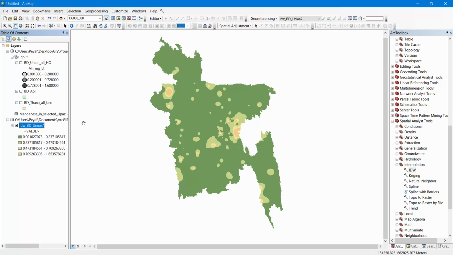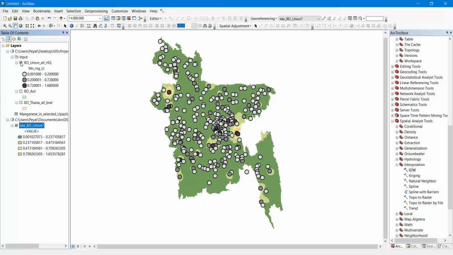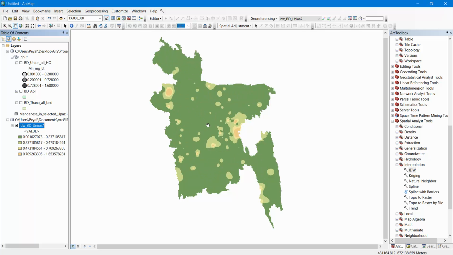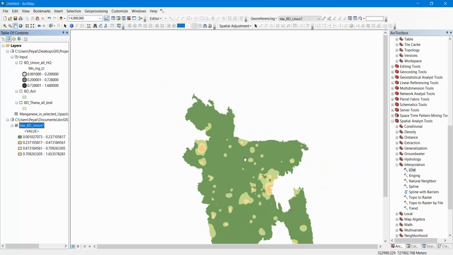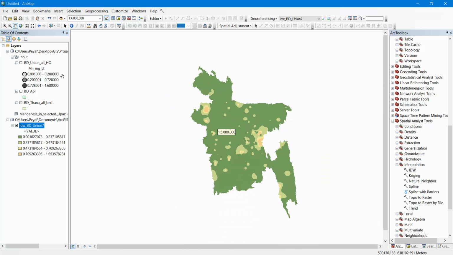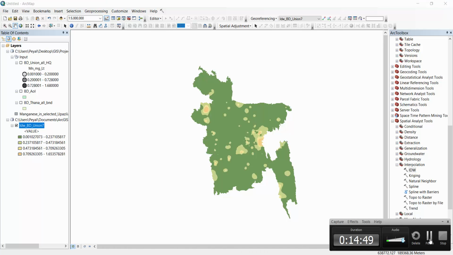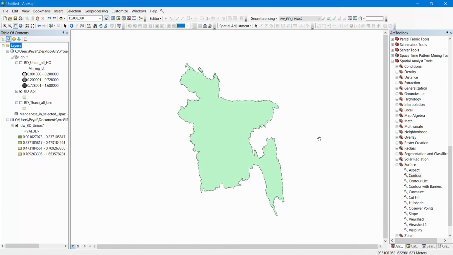Now what is the difference between this one and this one? This one is telling me only the specific values of those specific points, but in IDW you have values for all the places. For each single place you have the value. So if we compare between these two, the IDW one will be better. So this is our second type of visual representation. So now this is our last representation.